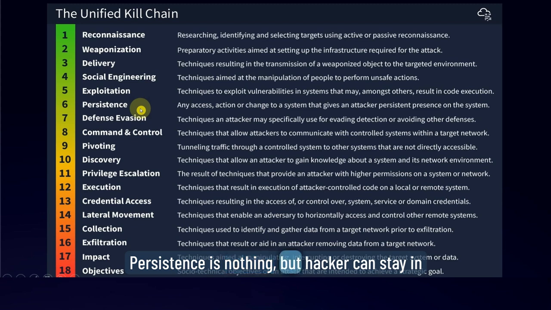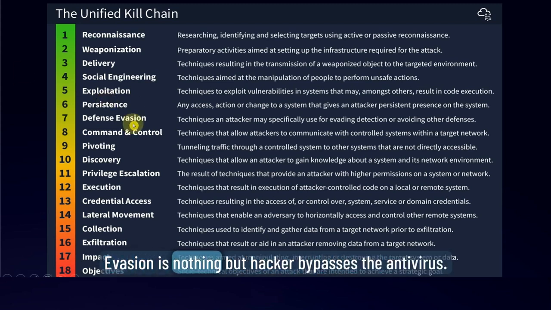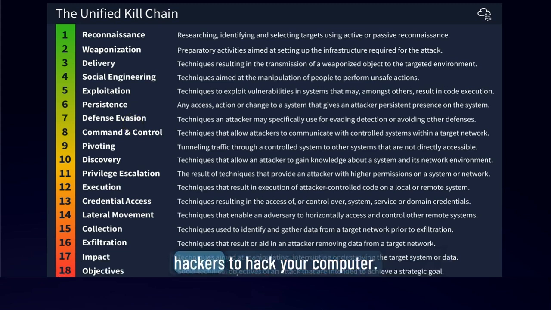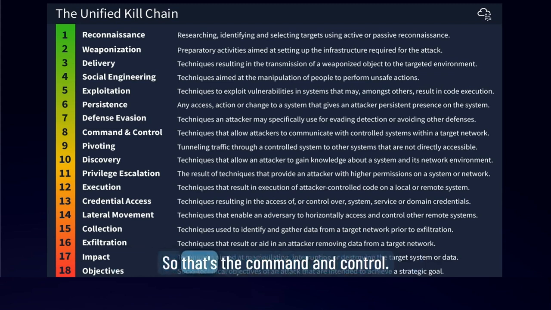Persistence is nothing but the hacker can stay in your computer for every year or every month, whenever he wants to hack your computer. So that's the persistence. Defense evasion is nothing but the hacker bypasses the antivirus, so the antivirus allows the hackers to hack your computer. Command and control is nothing but the hacker types any command and then controls your system. So that's the command and control. And the ninth one is pivoting. Pivoting is nothing but if the hacker attacks the admin account, then he can easily attack the user accounts. So that's the pivoting. And then discovery.